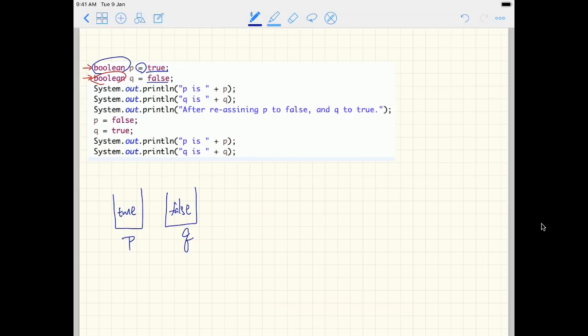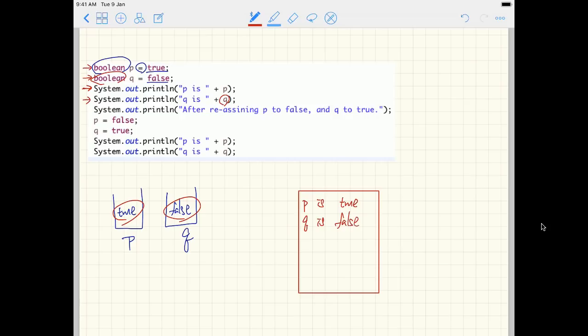When we move on to the next line, when we say System.out.println, imagine that this place over here is the console. As soon as we execute this particular line, we're going to say P is, indeed, simply true, whatever value is inside. Then when we move on to the next line, what about Q? In this case, Q is still false. So we'll say Q is false. So far so good. And then of course we're going to print this line as well.